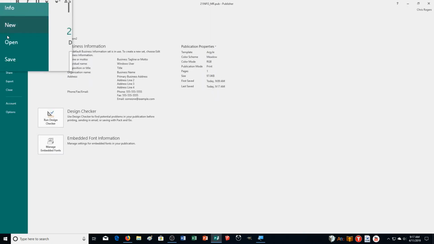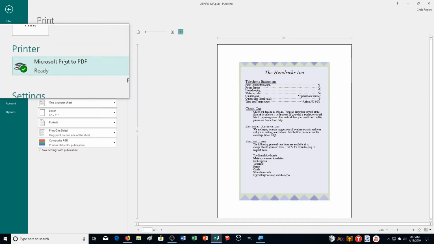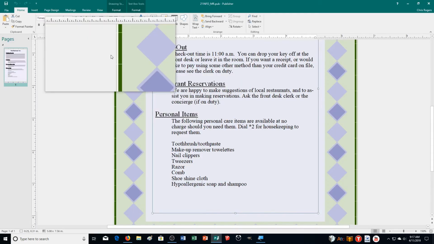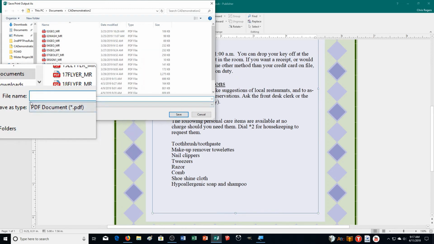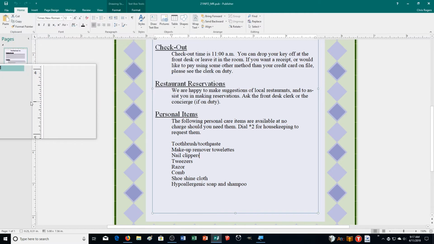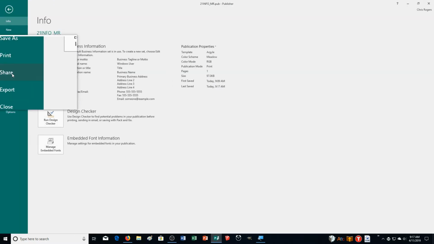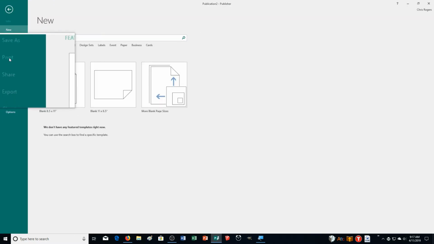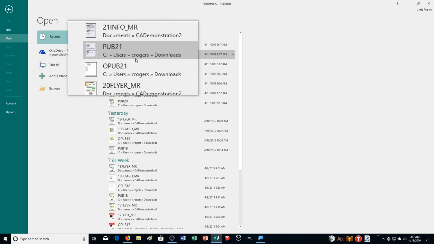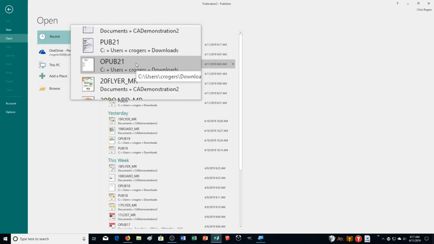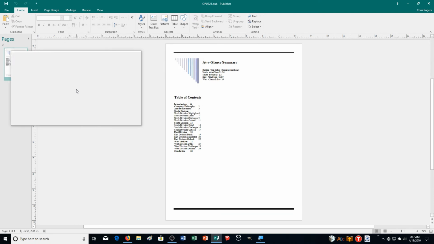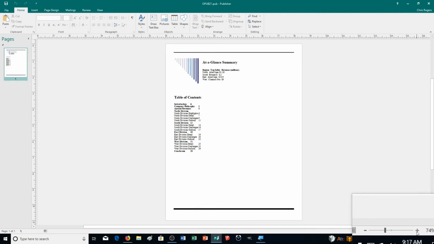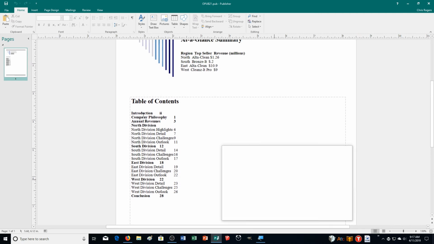Let's save it again before we choose to print it. So I click save, of course I'm choosing print, Microsoft Print to PDF like usual, and then of course using the same name that we already put in. So 21 info underscore your initials, and then I'm going to save it. Once I've done that, you can save your work and exit out of Publisher. So I'm going to choose that to close this, and then we're going to open up our next file here, which is opub 21. And this is the one that earlier I was trying to save the name for, and I messed up.